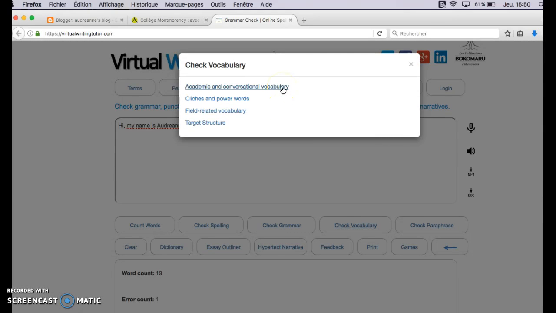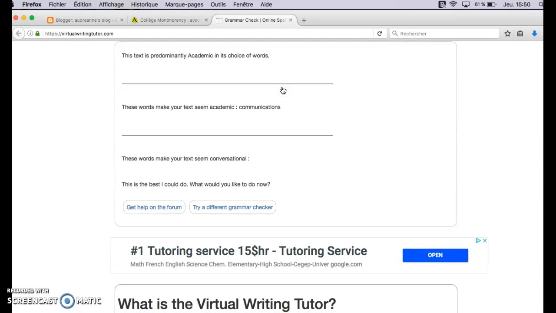You click on the vocabulary rectangle just beside the grammar check. And it said if your vocabulary is basic or good and how you can ameliorate your vocabulary.